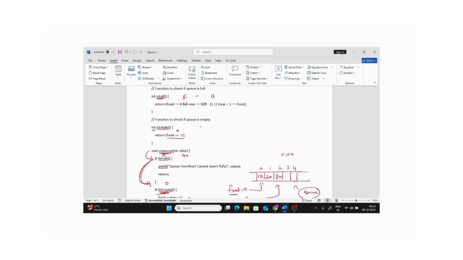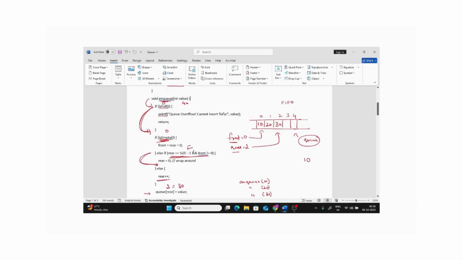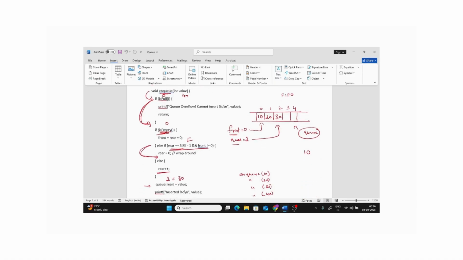Or rear plus 1 equal to front. So rear equal to 2, 2 plus 1, 3 equal to 0 is false. Therefore false or false is false, right? This is false, therefore false and false is false. Therefore here it returns false, that is 0. So I'll go here, right? This point again, here it is 0, correct?